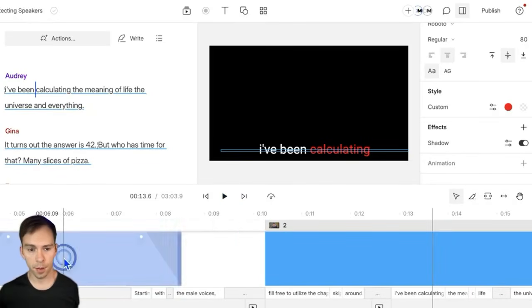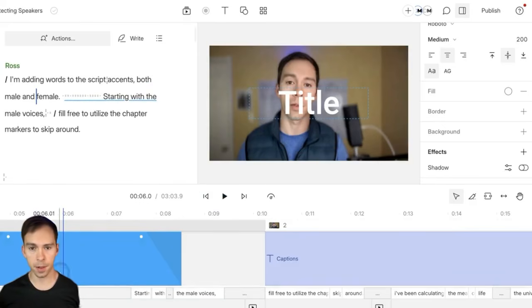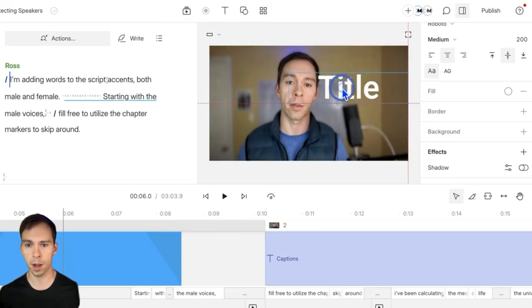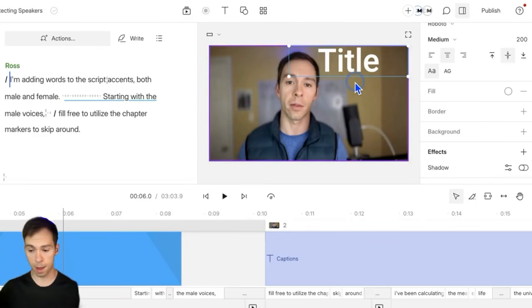So the first thing is select the title that you added. When you have it selected, you can move it. So if you don't like where it is on your screen, it defaults to the middle of your screen, but let's say we want to move it up here to the right. So you can do that. You can drag it around your screen just like a PowerPoint.